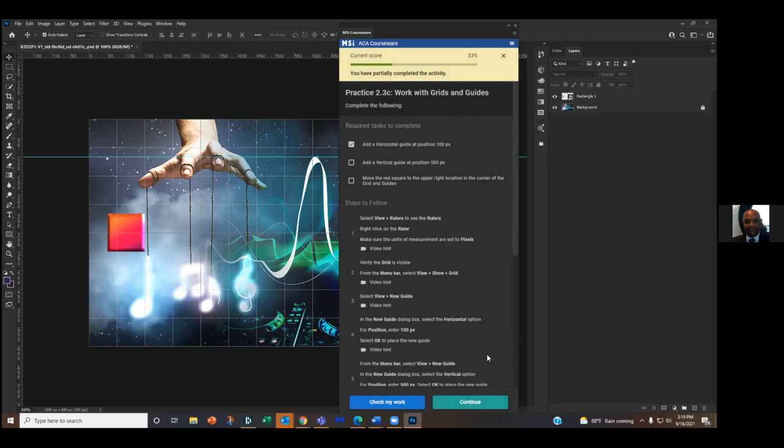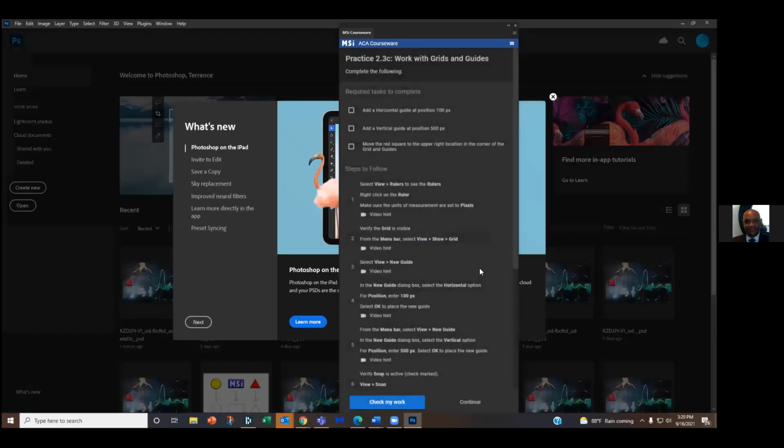How cool is that? So this is the practice. The practice gives you step-by-step instructions. Once you get to the quiz, it just tells you what to do without giving you the step-by-step instructions. That's why students who use the MSi Courseware are really at an advantage, because they're really learning how to use it. Okay, so I'm going to go ahead and close this.